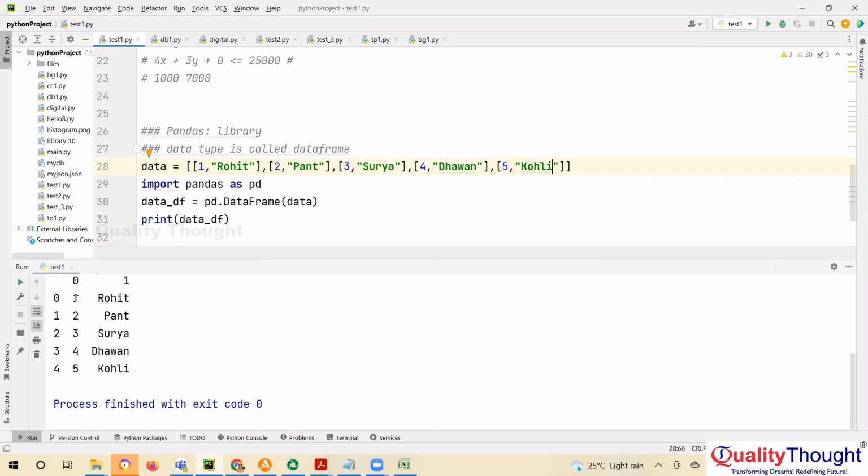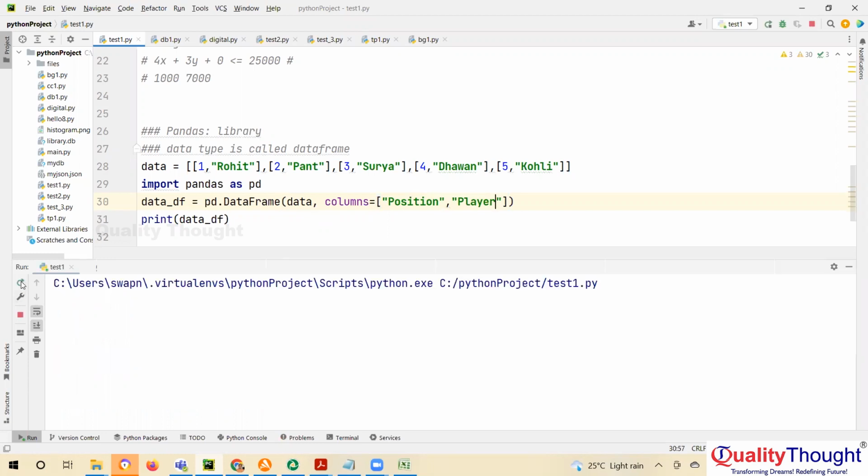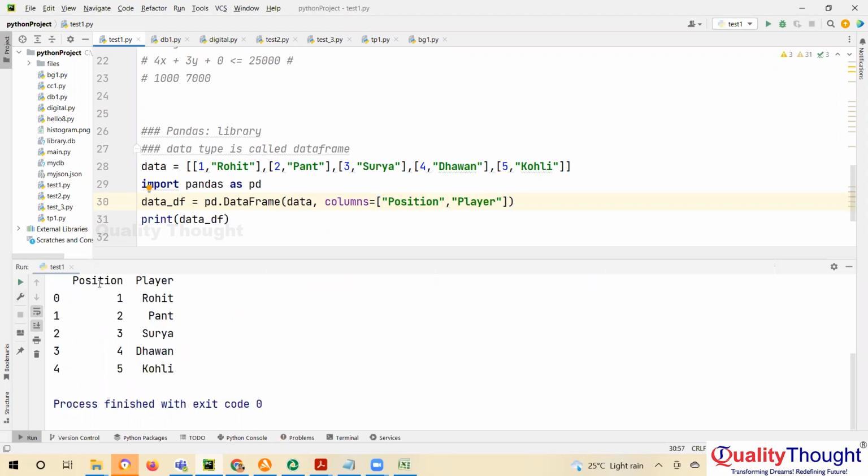Let's say I want to give column names to it. I told you rows are called index and column names are called columns. So data, comma, columns equal to, and this also has to be a list. I have 2 columns here, right? So I'm going to say position, comma, player. Now I see it added position and player as column names.